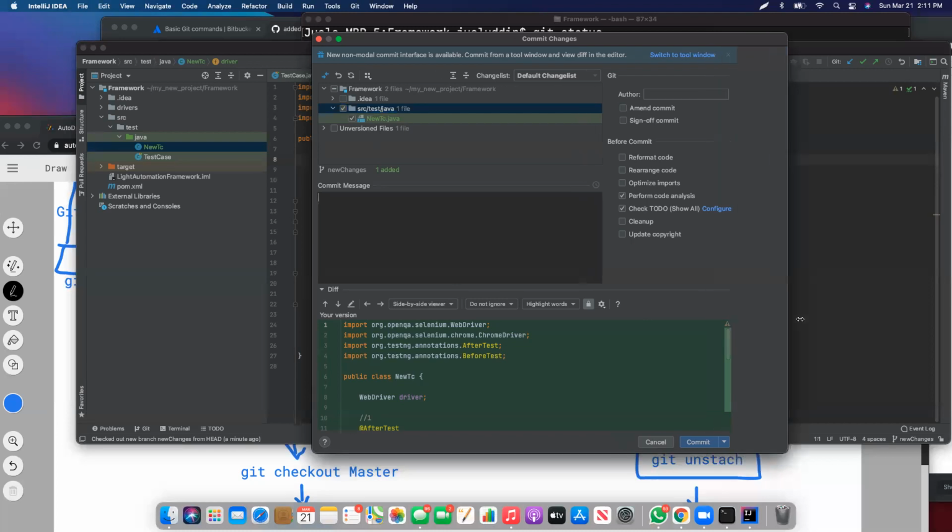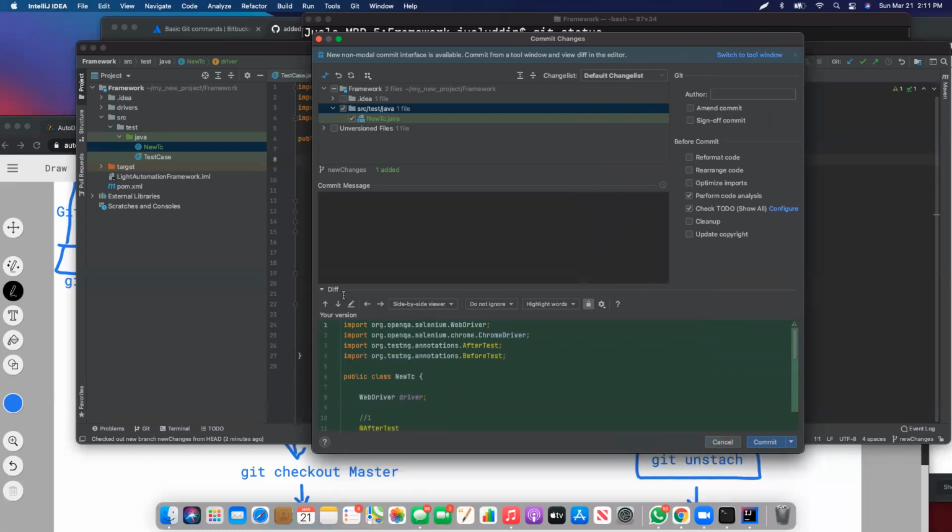Once you're satisfied with the changes that you see here that you made, then you write adding a new test. So you're just resembling exactly what you're adding. So adding a new test, for example, right?